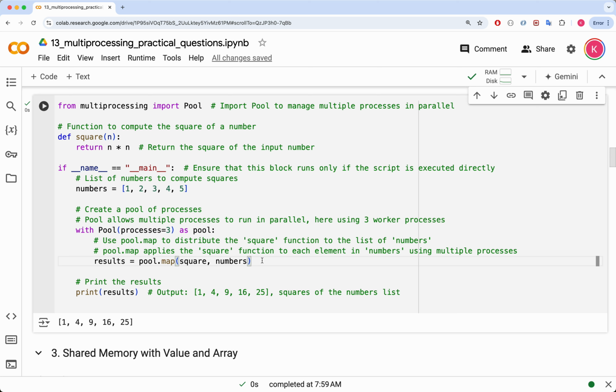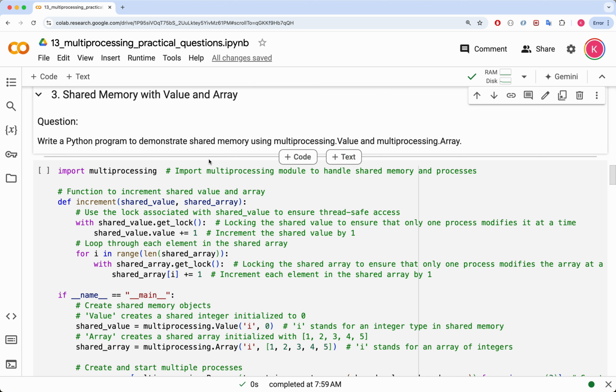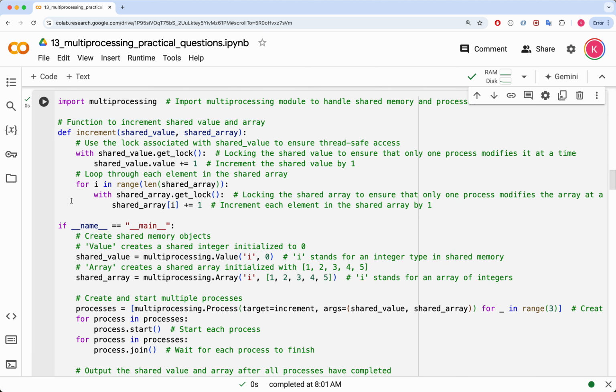3. Shared memory with Value and Array. Question: Write a Python program to demonstrate shared memory using multiprocessing.Value and multiprocessing.Array. In this example, we use Python's multiprocessing.Value and multiprocessing.Array to create shared memory objects that multiple processes can safely access and modify concurrently. These shared memory objects allow different processes to communicate and share data, ensuring that each process has access to the same value or array, instead of operating in isolated memory spaces.